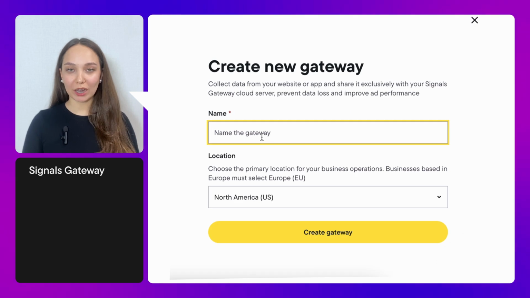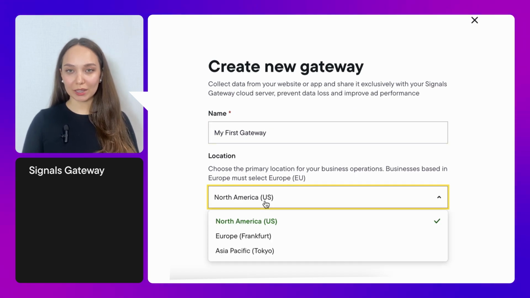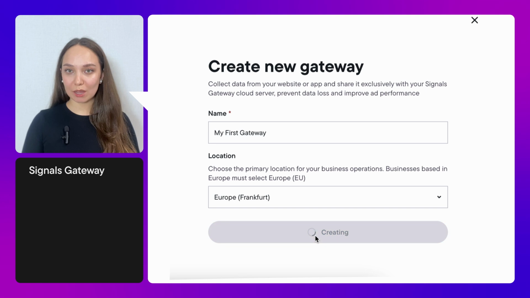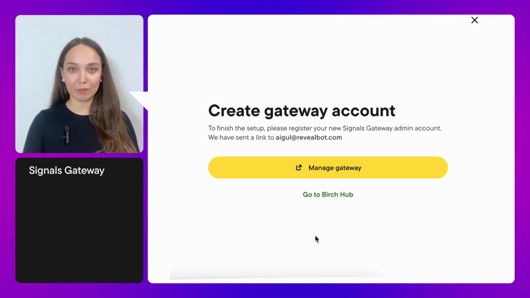Step 2. Create your first gateway. Now let's create your gateway. Give it a name and choose the location for data hosting based on where most of your customers are based. Once done, you will receive an email with a link to finalize the setup.